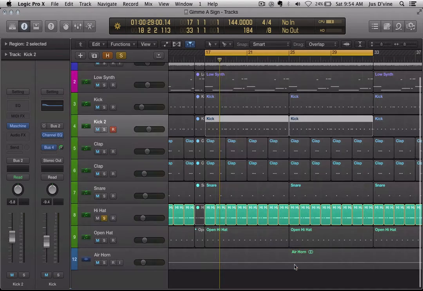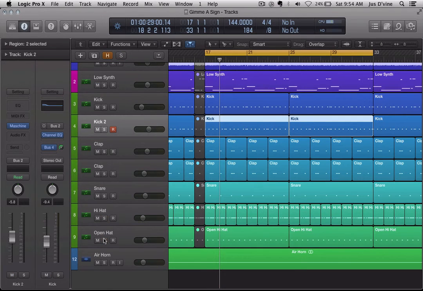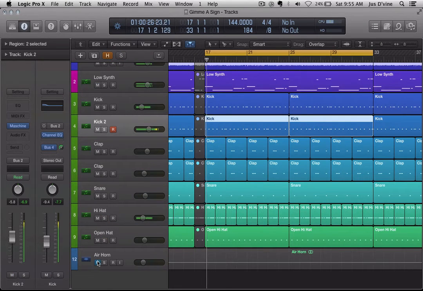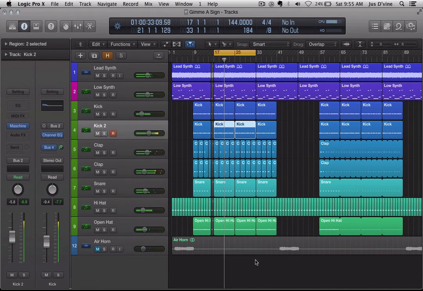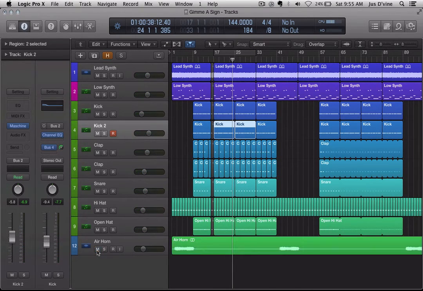And what beat wouldn't be complete without an open hi-hat to give it that bounce. And the last thing is the air horn.